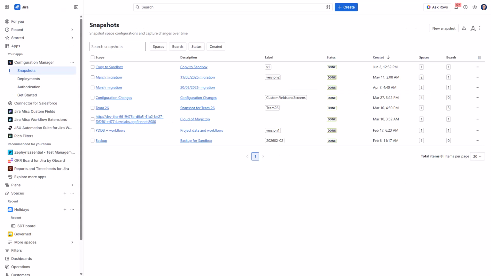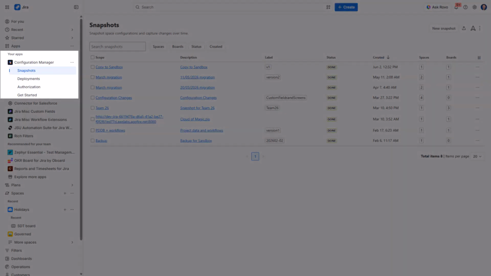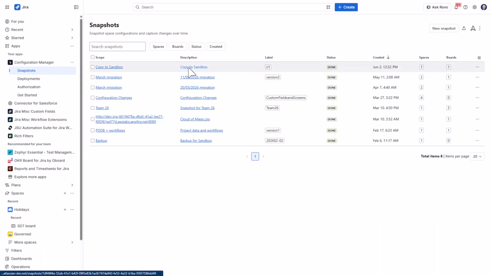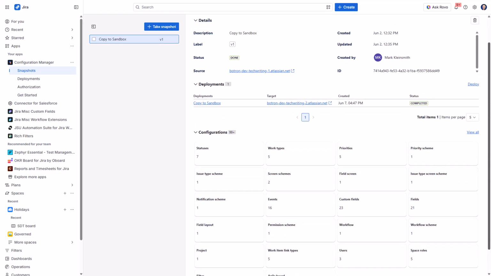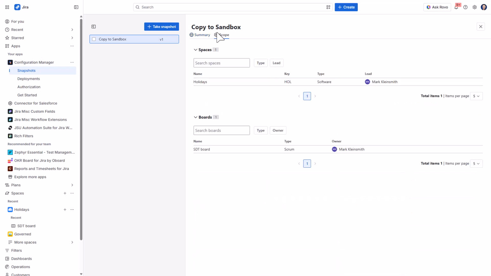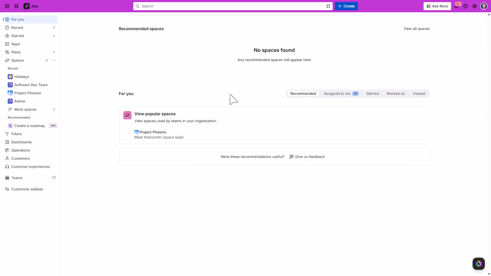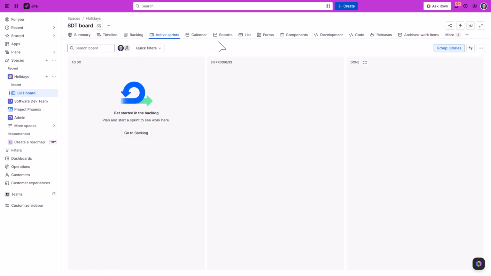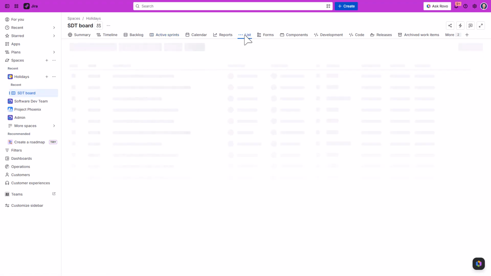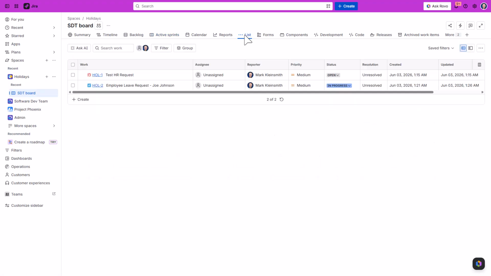In this video, we'll use Configuration Manager for Jira, or CMJ Cloud, to capture a snapshot of our live holiday space and its SDT board. CMJ packages the complete structural framework, allowing us to drop it into our sandbox. Now we have a perfectly mirrored, data-clean testing area with zero manual rekeying required.